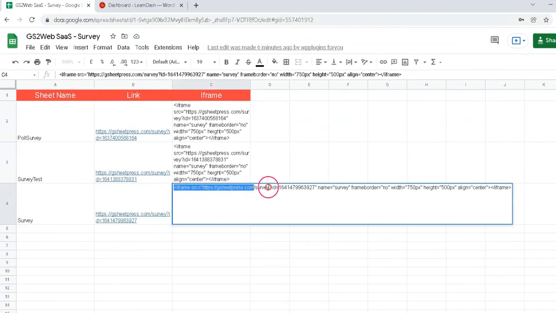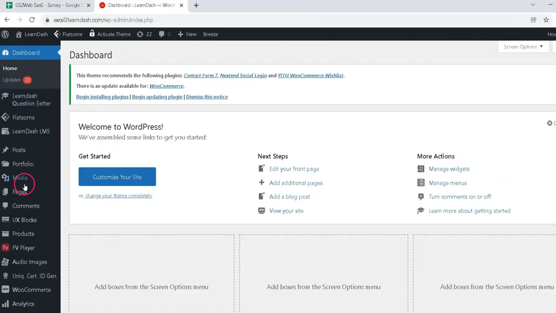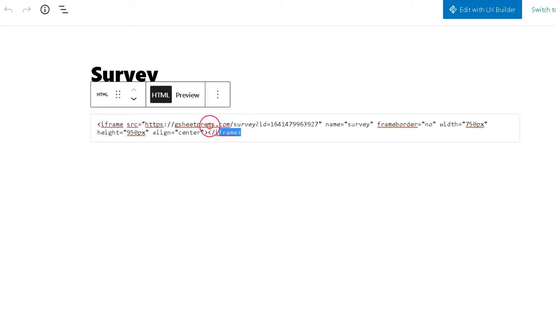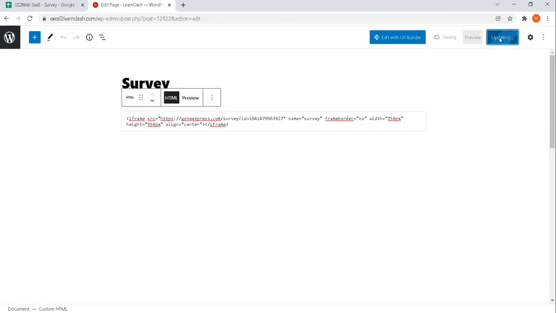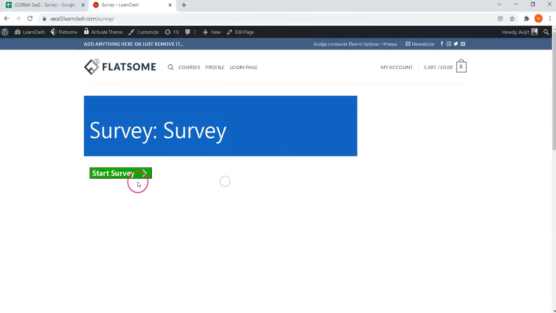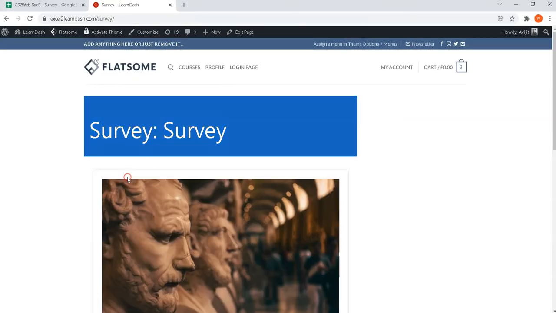Copy the iframe code and paste on any web page using the HTML view of the editor or in HTML, if the website is a WordPress. Once the page is published, the survey widget will appear.